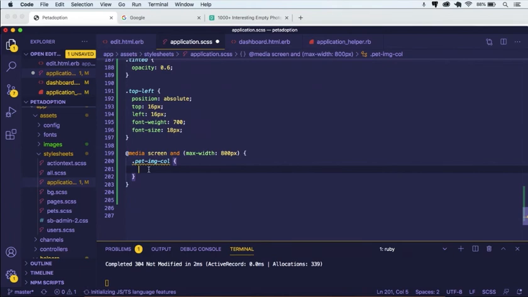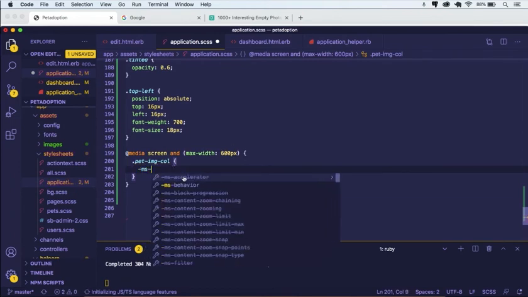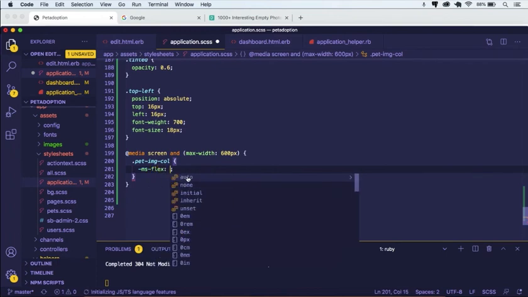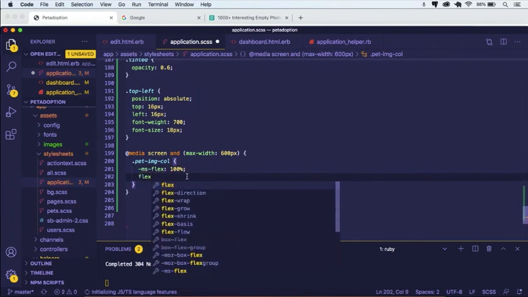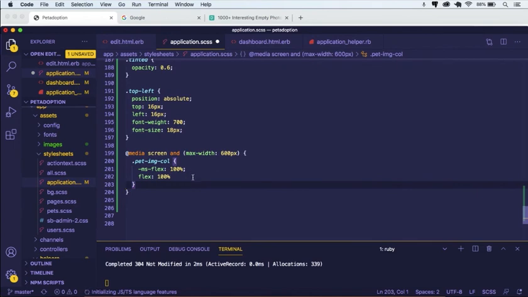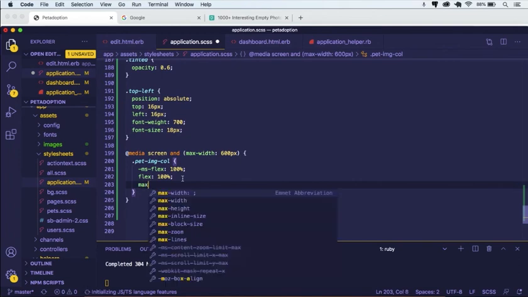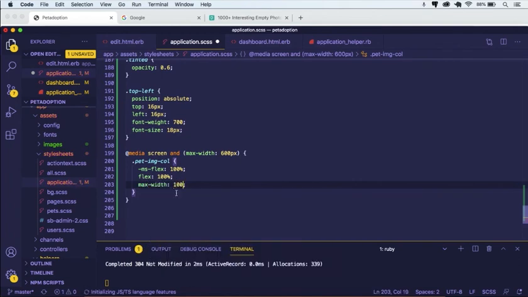So the -ms-flex, I'm going to make it 100%, and the flex and the max-width, I'm going to give it 100%, just to make sure that, actually, no, in that case, I'm going to do it at 600, okay? Yeah. So -ms-flex, give it 100%, okay, and the flex also 100%, and then max-width, I'm going to say 100%, everything 100%.